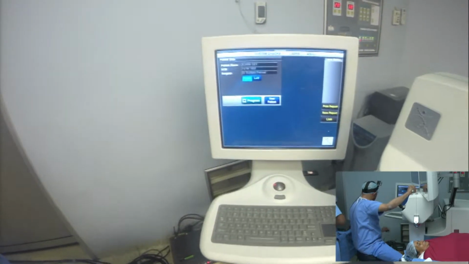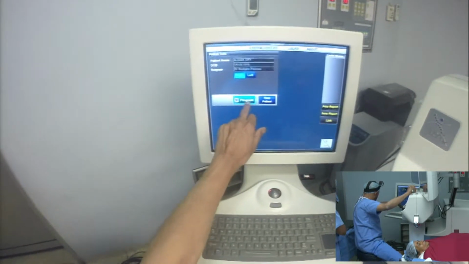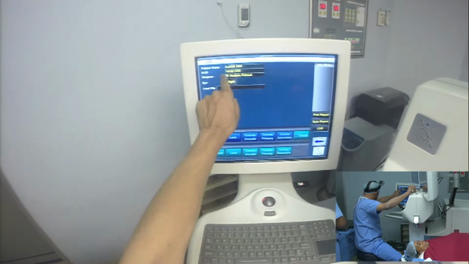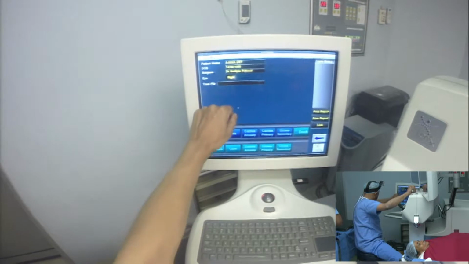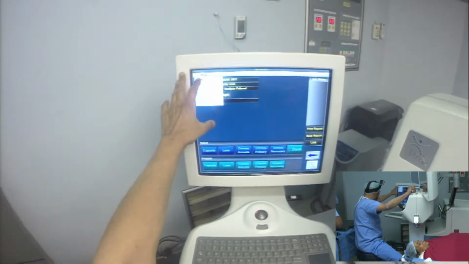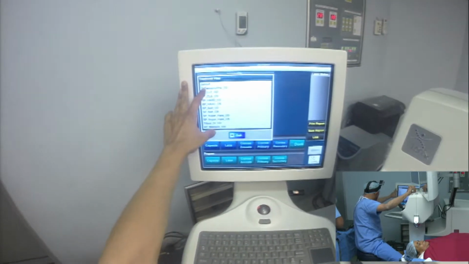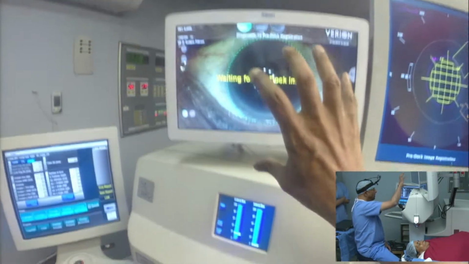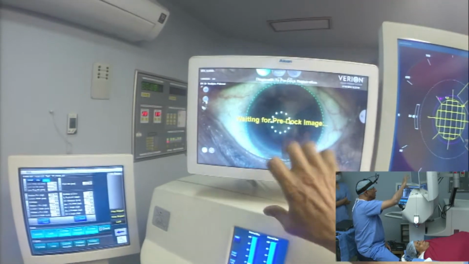So what we do next is we press the program button, press the file. This will tell you the name and the date of birth of the patient, who is the surgeon, which eye has to be done. When we press the file, we open a file in which we have put normal parameters of what we would like to do. We are now waiting for a pre-dock image on the Varion.